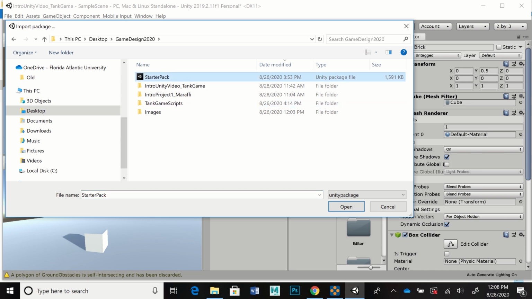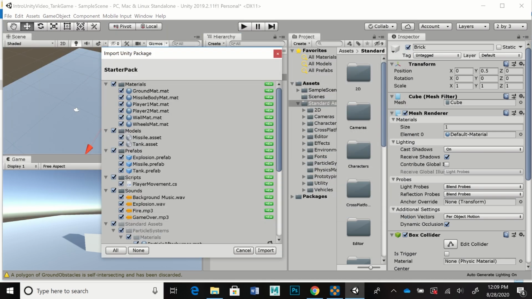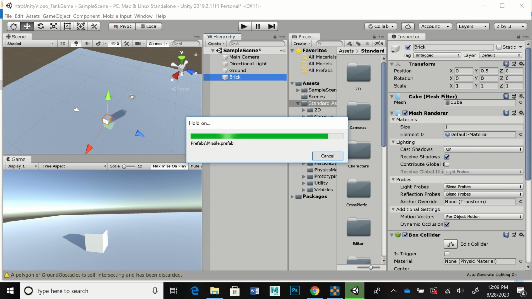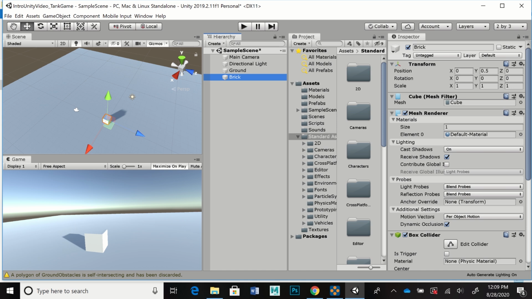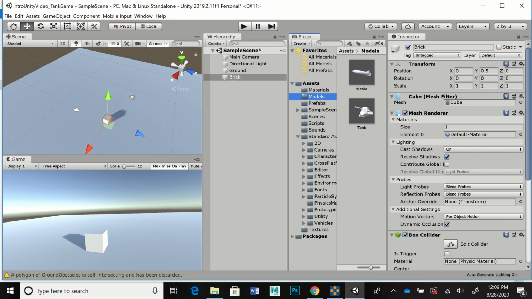But this is what you want to download. It's a Unity package file, and go ahead and open that up. And again, it shows you what's in there. Go ahead and import everything in there. And that adds actually quite a few folders into this assets folder. So you've got a materials folder now. You can see that there's some materials there. There's some models and prefabs, and these are going to be used in the tank game tutorial. And there's a scripts folder that we'll use quite a bit.